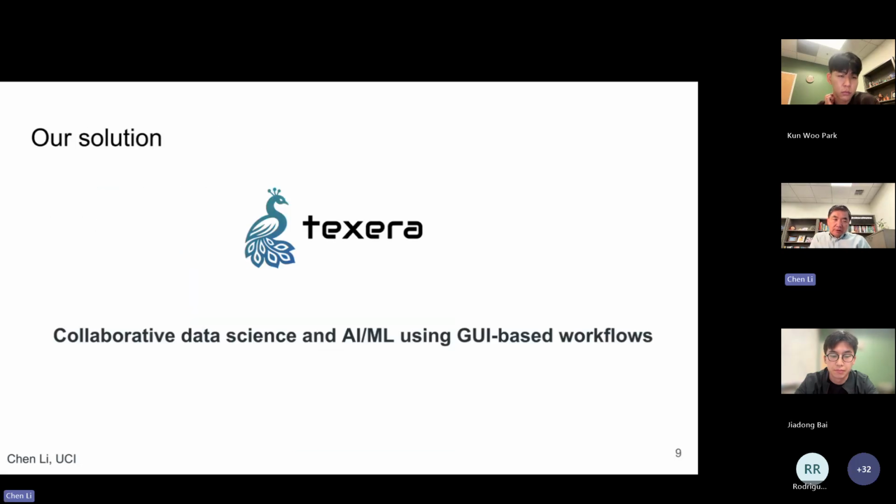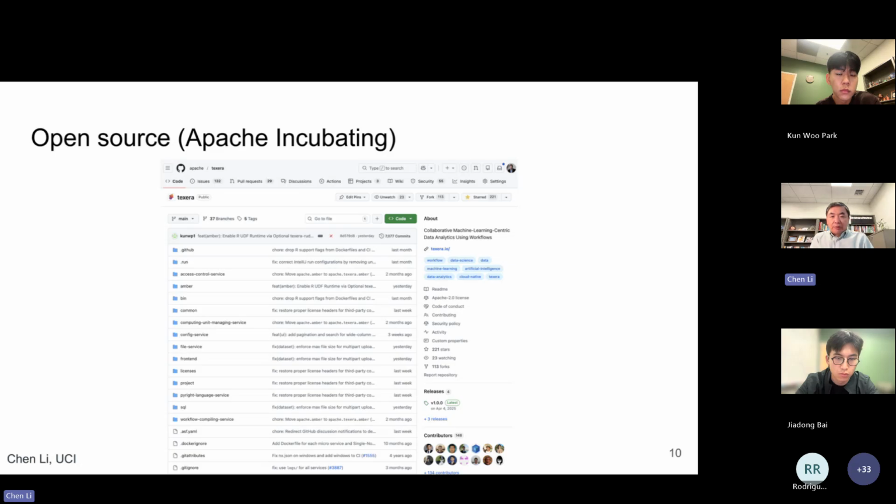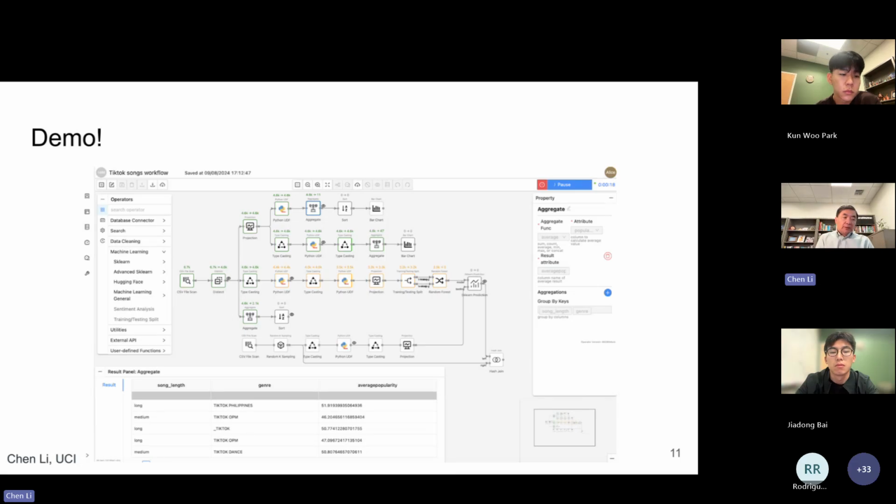So given all these needs, also challenges, we have been developing this Texera system to support collaborative data science and AI ML using GUI-based workflows. And we have been doing the project through open source. This is our GitHub website. And what we plan to do next is to let Chris and Jiadong show a live demo to see the user experience on the platform, and then we can come back to this deck to continue the presentation.